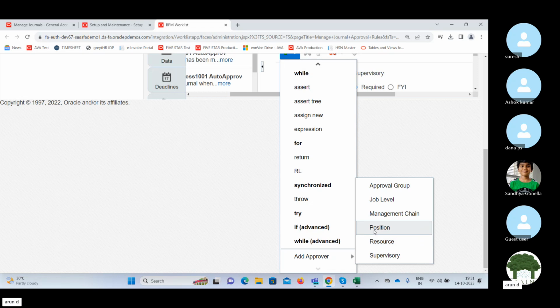And then the next option that I have is position. Position and management chain are almost the same, but not exactly. Management chain works based on the hierarchy that is defined, or based on the position and the role. The position is about, let's say, VP. I have a certain journal that is created, and if this crosses a particular amount, I want to notify the VP or CFO. So I'll say position.